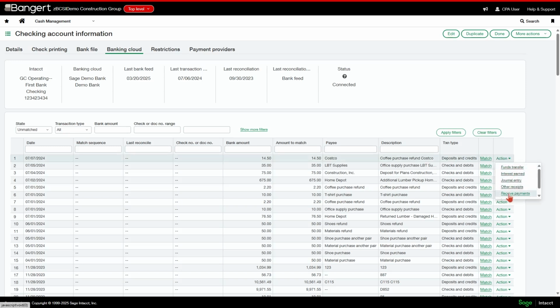Your options here are going to depend on your transaction type. If it's a deposit or credit, it's going to say funds transfer, interest earned, journal entry, other receipts, receive payment, or you can ignore any transactions that you like. If it's a check or debit, your options are going to be funds transfer, journal entry, manual payment, service charge, or you can ignore it.